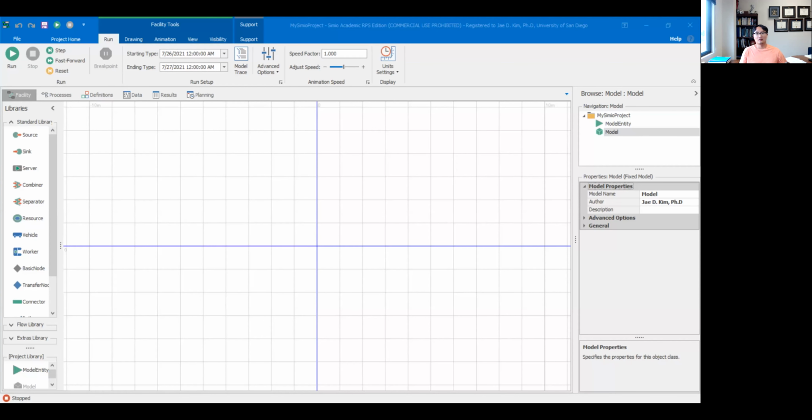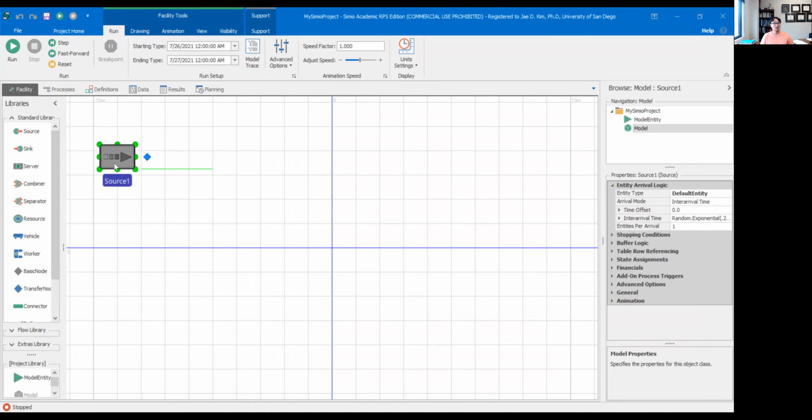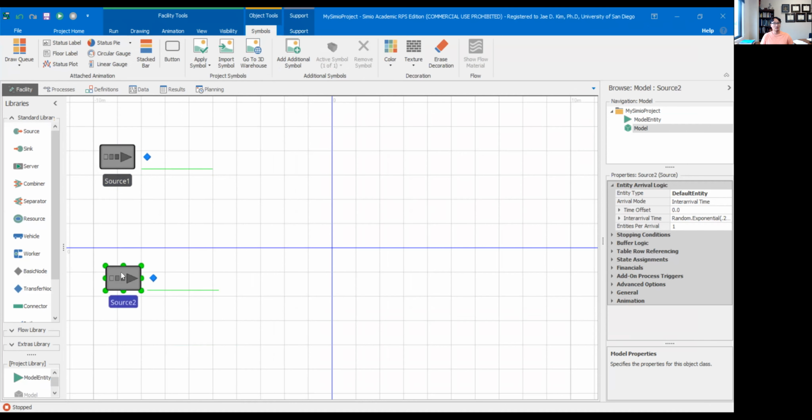So here we go. We're going to build a Simio model to demonstrate how triggering works. I'm going to put two sources, and each source is going to generate a different model type. Let's start by creating two sources, source one and source two. And just so that it's very clear, I'll create two model entities.